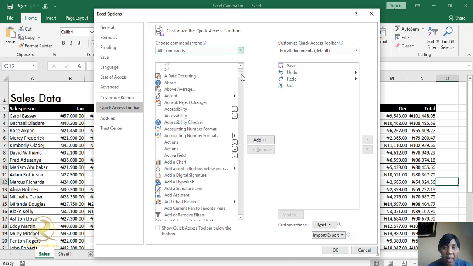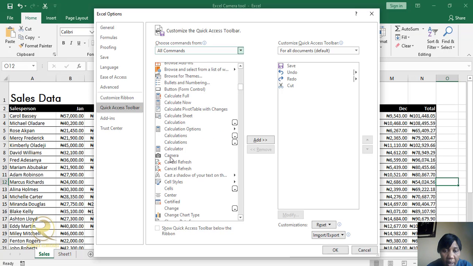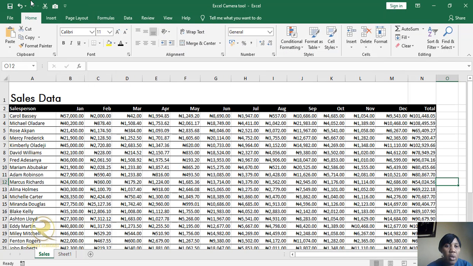So I have all commands here, and I just scroll down to where I have camera. Okay, this is camera here. Click on camera, click add, and click OK. So there I have my camera tool.